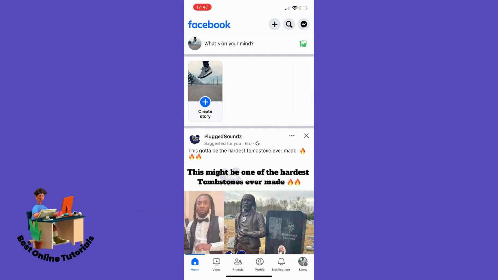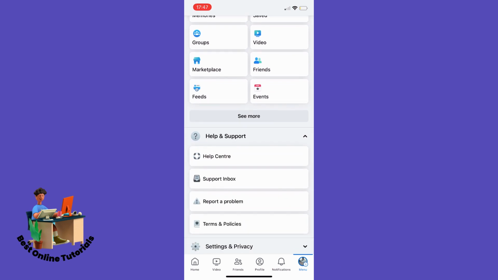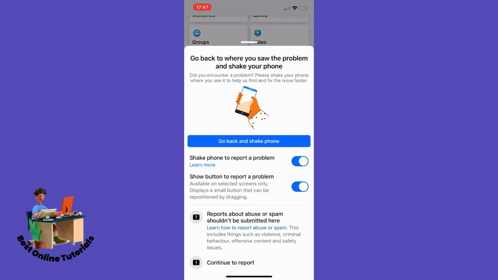And then you want to go to the menu down on the right corner. And then you want to scroll down to help and support, and then you want to tap report a problem. And here is a few options on how to do this.